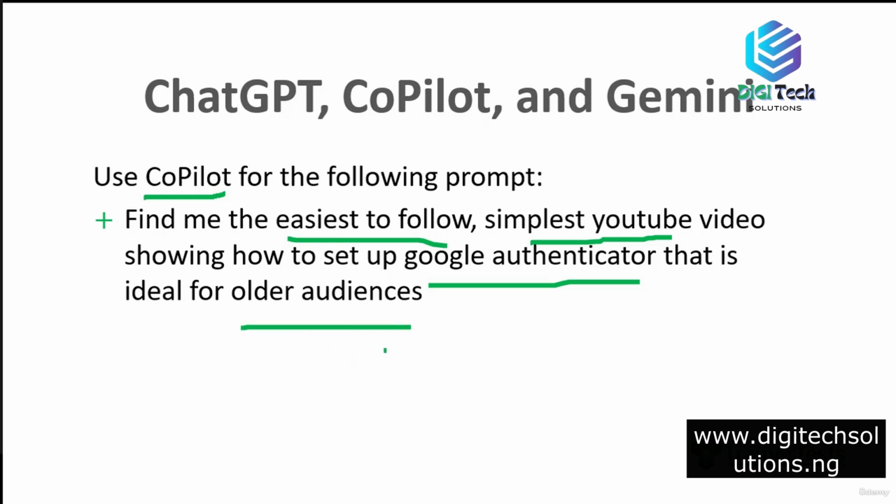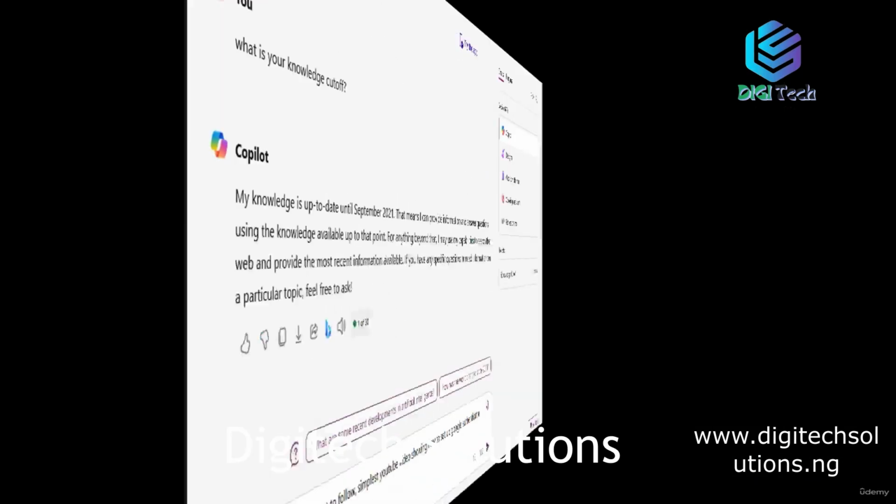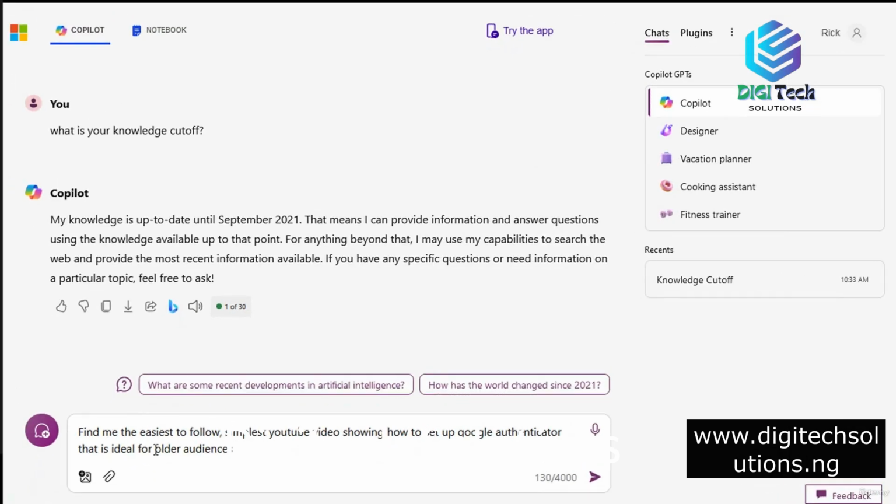This is something that I want to be able to share with my customers. And so I want to find a video that's really easy and simple to follow. And you might be thinking, well, Rick, you're actually introducing some bias into this particular prompt by asking it for something that's for older audiences. Maybe it's not fair to assume that older audiences are going to struggle with this more.